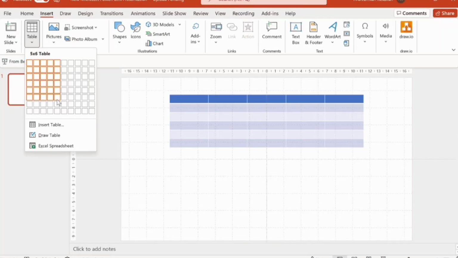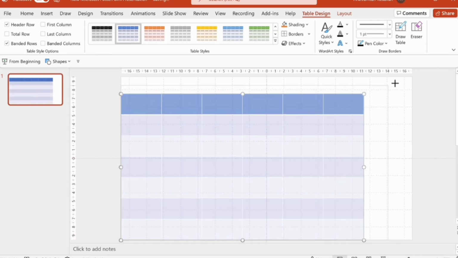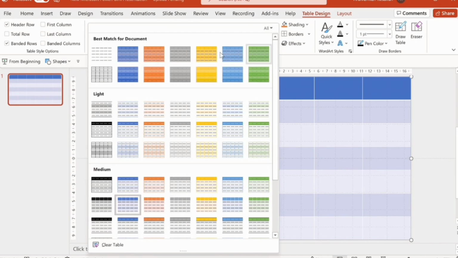In this video, we will see how to make a simple PowerPoint design. For that, we will go to the Insert option and insert some tables. So insert a table and make it into a square without any design.